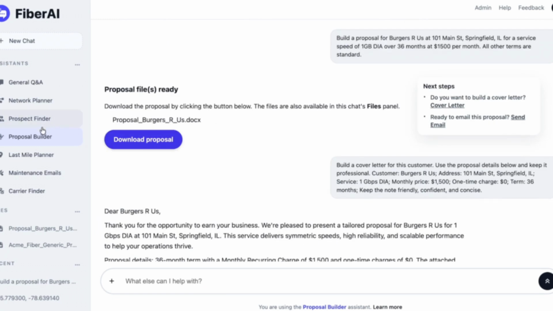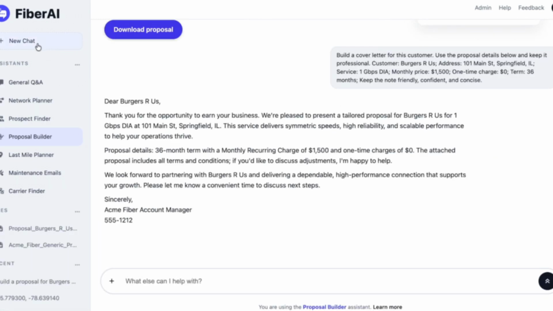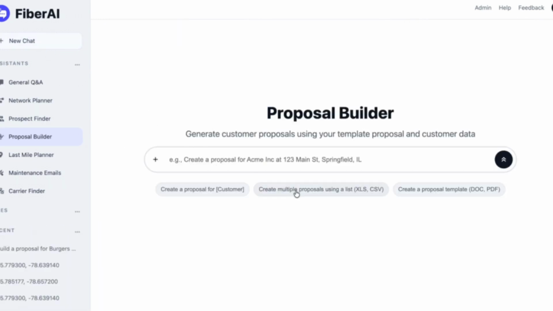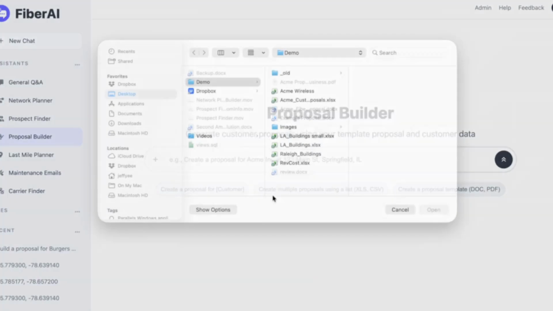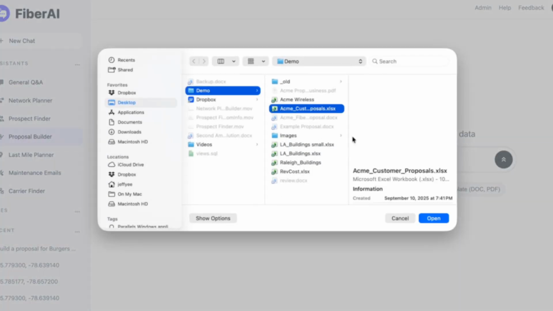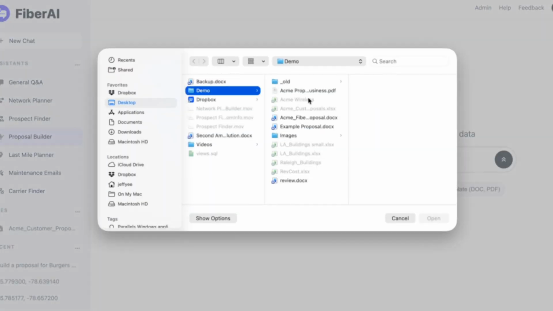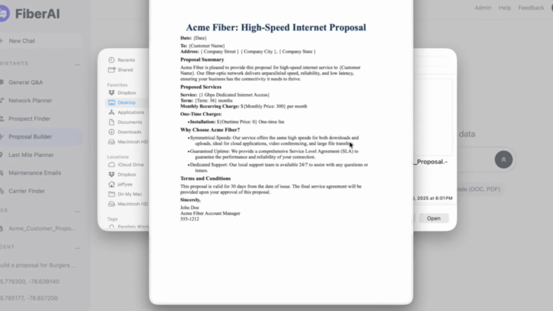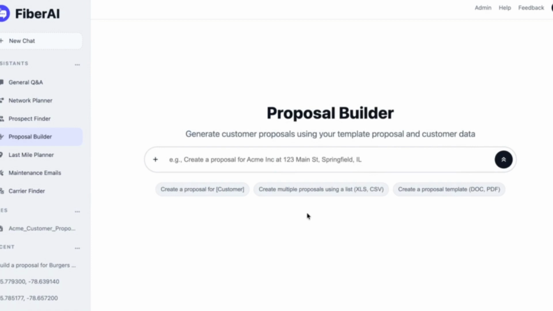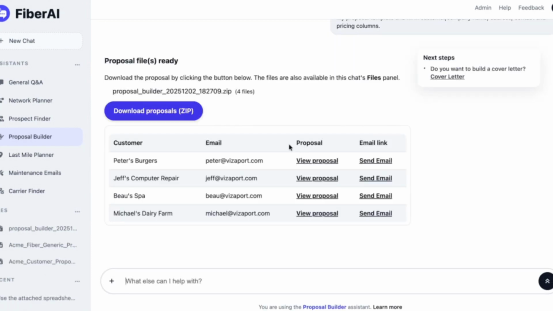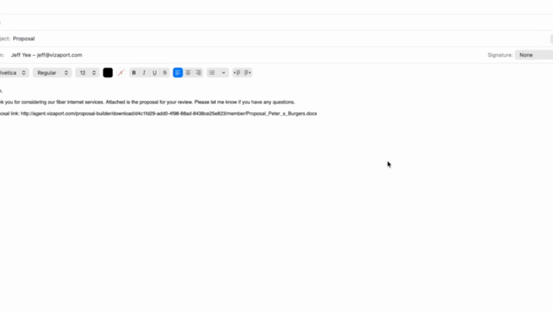Let's start a new chat in Proposal Builder to show a powerful feature of using a prospect list, by using saved data in your files or uploading a list. We are going to show an example using a list of 4 prospects, but note that it can generate up to 1,000 proposals. After clicking the quick prompt link for multiple proposals, and choosing a spreadsheet, select a template again. This time, the AI creates proposals for each prospect and an email link for each one to quickly send the proposal or download all as a zip file.